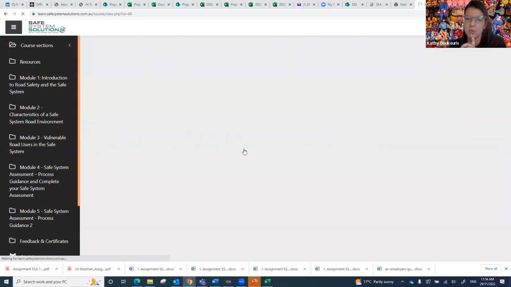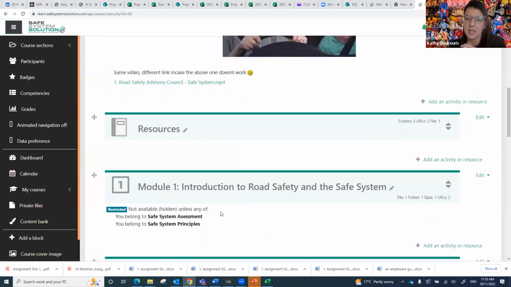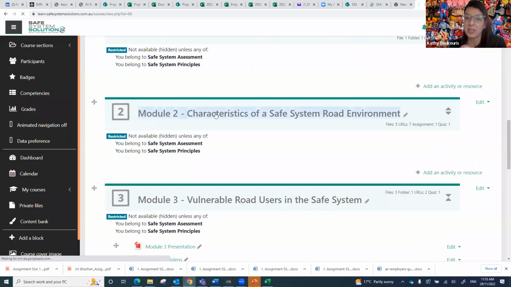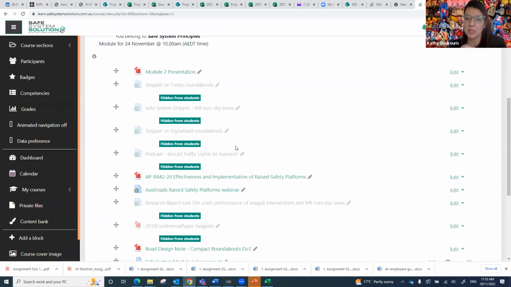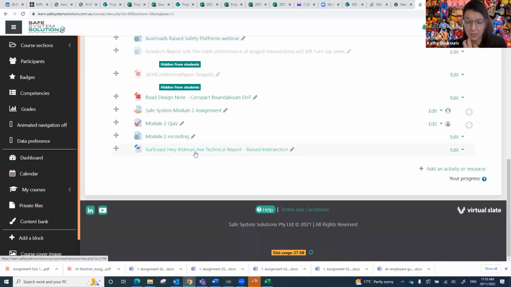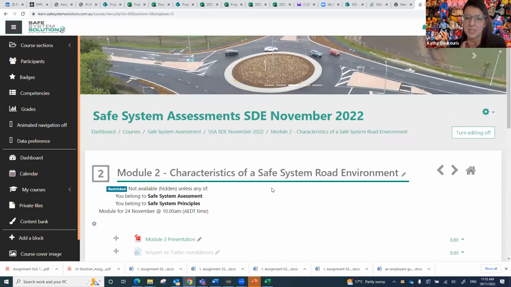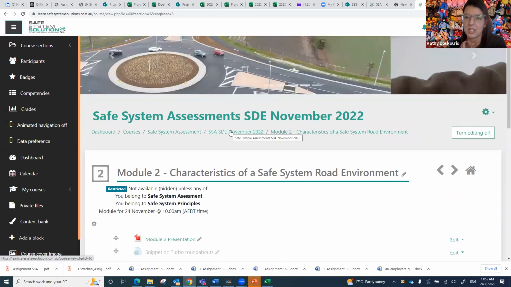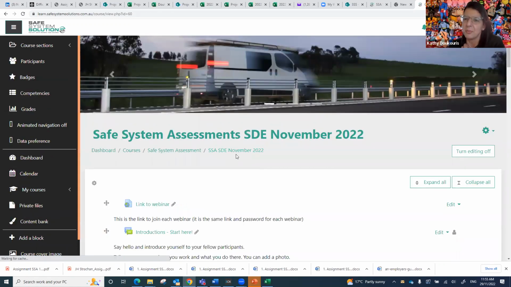I wanted to also go back, and in the previous session, we talked quite a bit about Surf Coast Highway, Kidman Avenue. And so there's the technical report of that one there. So that's available in there for you as well. So there's your Module 2 assignment, Module 2 quiz, if you haven't jumped in on that one just yet. Thank you very much, Max.